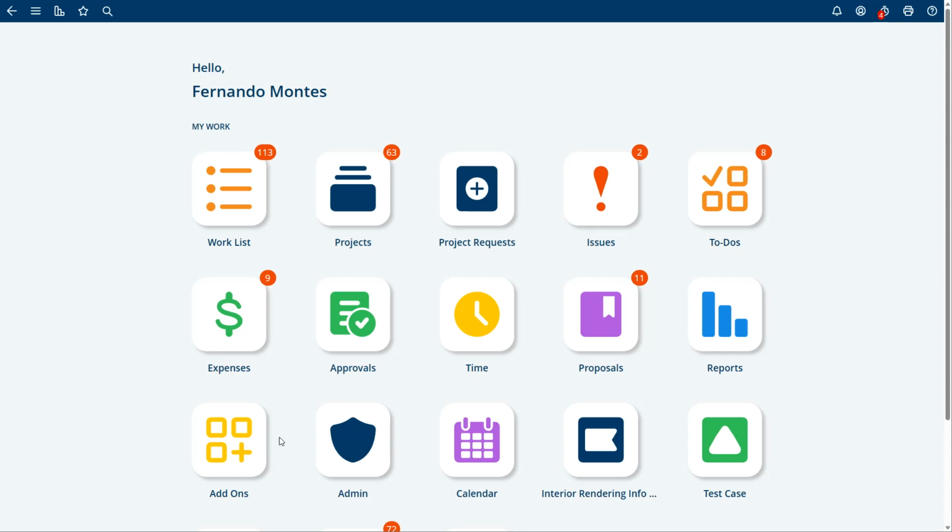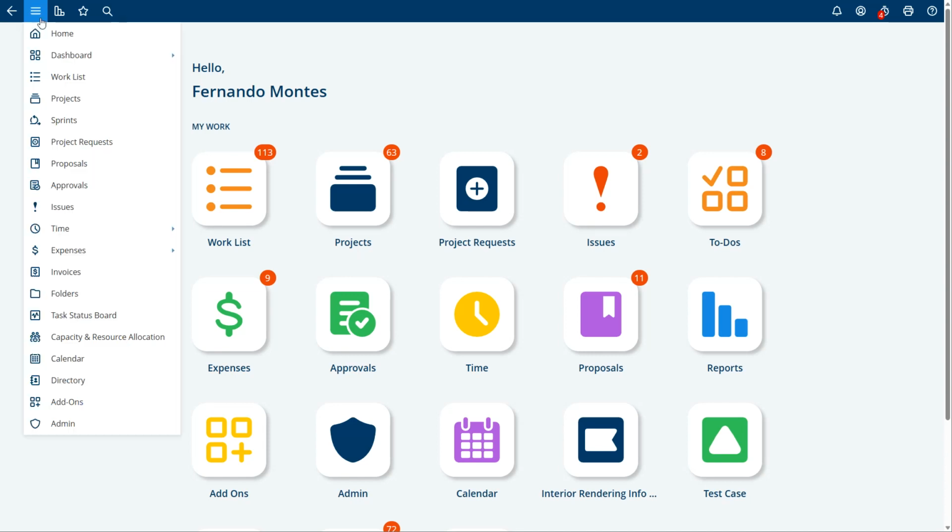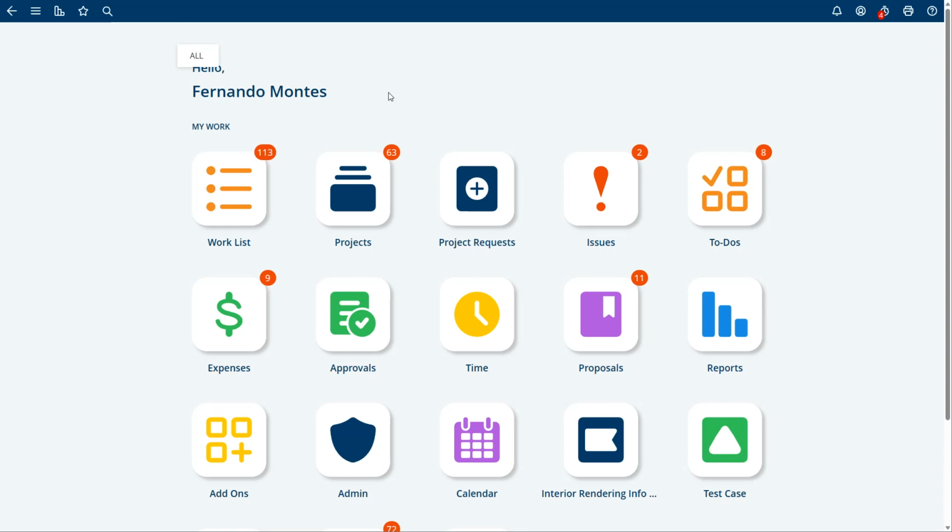One is on the home. You will see a tile called projects. If you click on projects, it'll take you to the project home. You can also get to it using this drop-down menu and clicking on projects. One thing to keep in mind on the home is that this tile might not necessarily be here. It could be anywhere on this page, as this is customizable by the user.